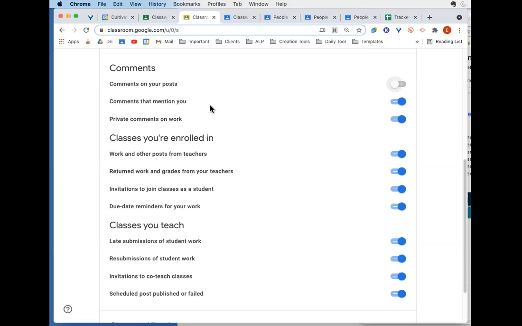Comments that mention you means the student would have to type in at Mr. Ward or whatever your link is. And that's probably okay because it's probably not going to happen that much. Private comments on work, I would recommend that you leave on, because students who are telling you they have a problem are usually going to use the private comments. So I would definitely turn off the first. The second one is optional, and I recommend you leave the third one on.